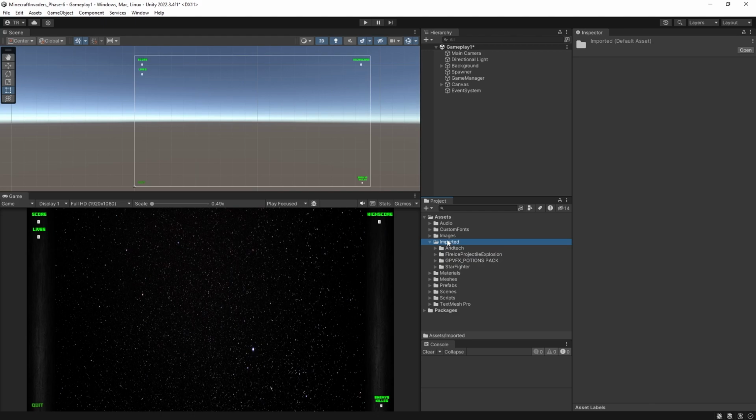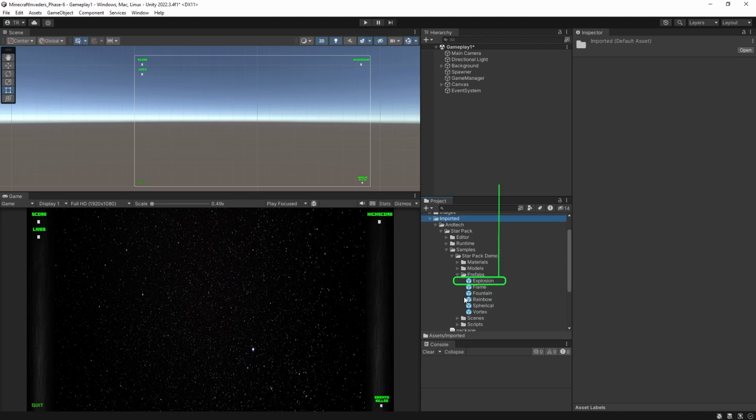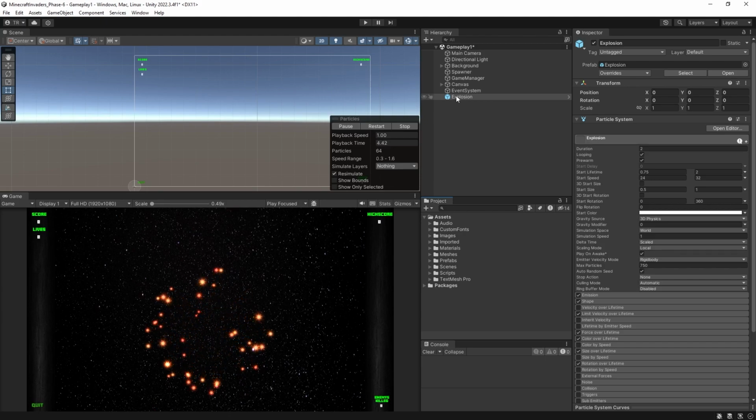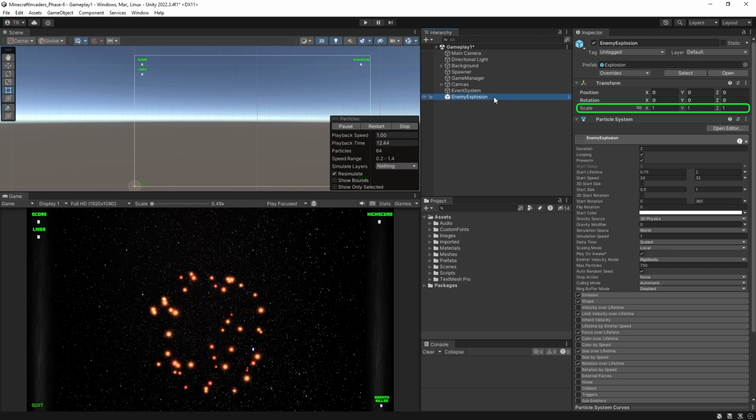Alright, let's start with the enemy explosion on death. So drop down your imported folder, and then the Antech folder, Star Pack, Samples, Star Pack Demo, and finally Prefabs. And then drag the explosion prefab up into the hierarchy. And let's rename it to Enemy Explosion. Okay, so this explosion is a little large for our game, so let's lock X, Y, and Z and scale it down to 0.3.